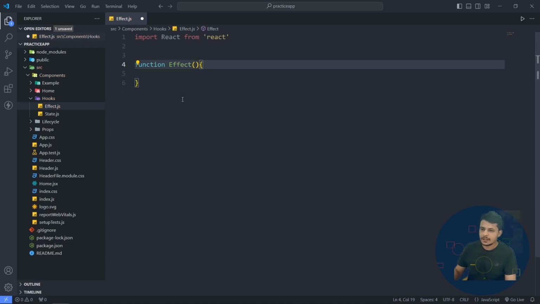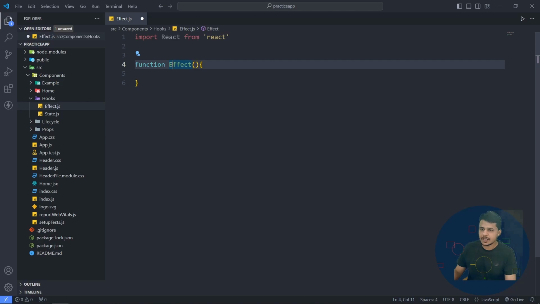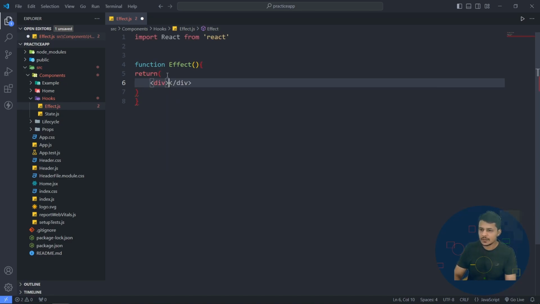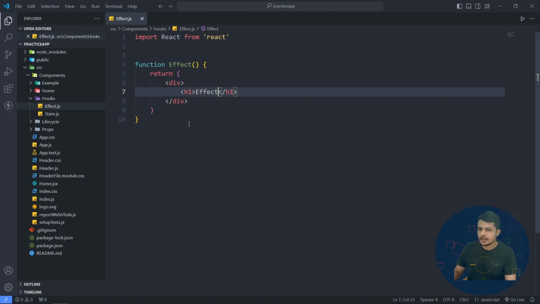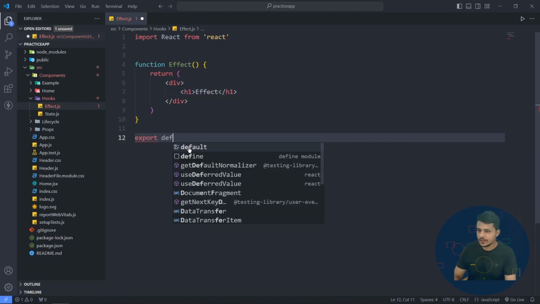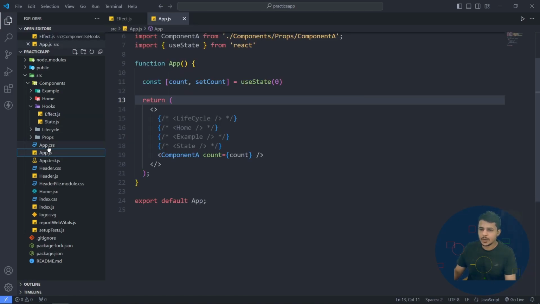Okay, and make sure whenever you are creating a component, the file name and the component name should match, and the first letter should be capital in the file name as well as in the component name. Okay, that you have to make sure. And let's render here one div, where I'll say hi from effect. Okay, and let's export it. We saw what is export and all in a few videos back. So export default Effect.